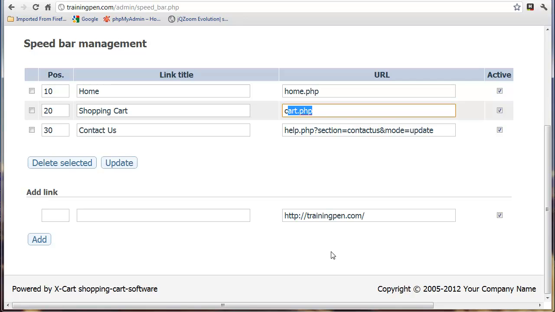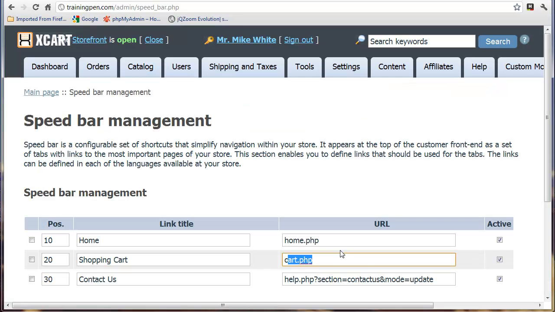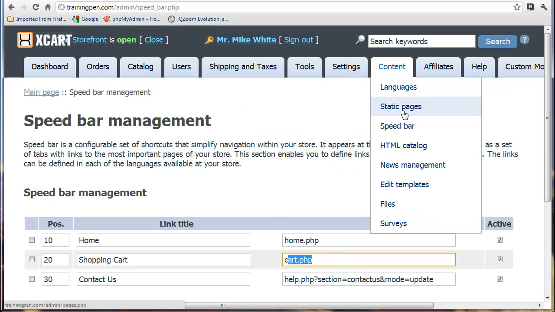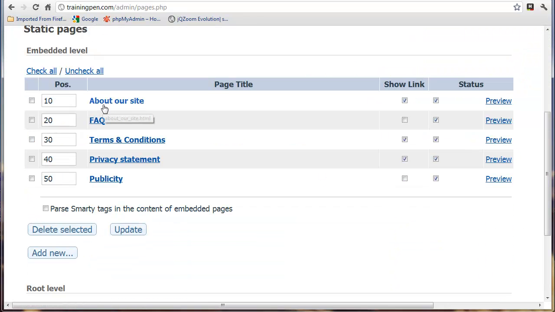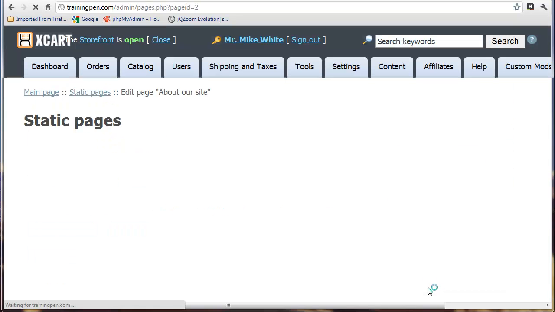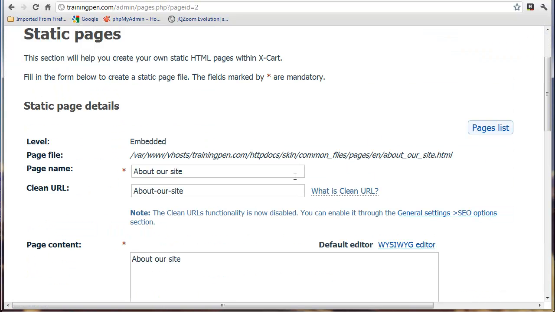Now, what I'm going to tell you is, what kind of link might I want to be adding? I want to add, say, a static page. Okay. Let's get a real-world scenario going here. So let's go to the static pages. I've got this static page about our site, and I want to link that in the speed bar. I'm going to rename it maybe. Let's call it About Us.